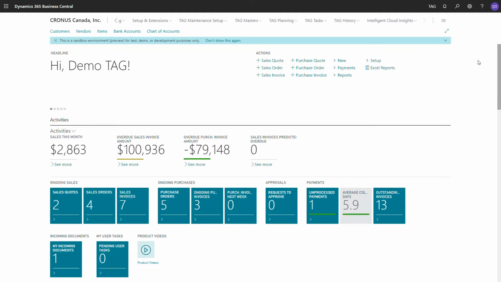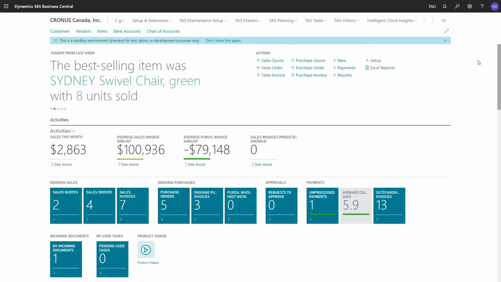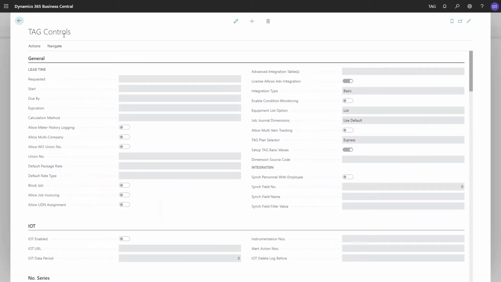First, let's begin to activate Tag CMMS after receiving the registration key. Select Tag Maintenance Setup. Click on the Tag Controls. Click on Actions menu. Tag Licensing option. Copy the registration key that you received and paste it in the Tag Key field.